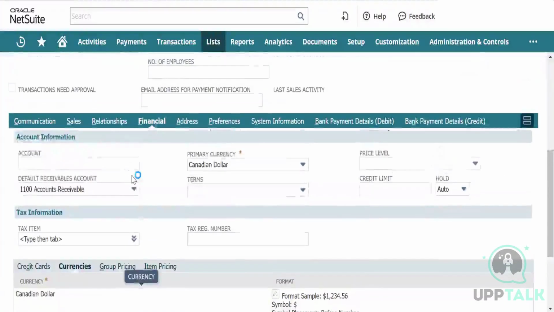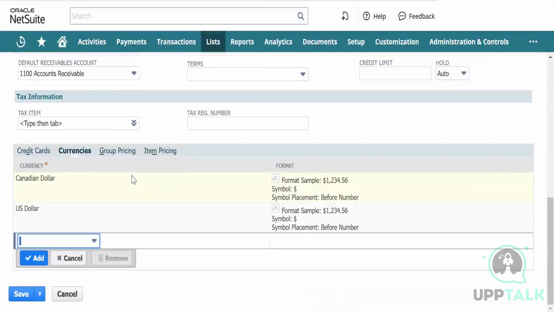We have to add the currency in which the customer can make the payment. We can take different currencies. Let's say we are raising the invoice in USD, and the customer pays in US dollar or Canadian dollar or any other currency. In our system we will receive it as CAD only. It will get converted.